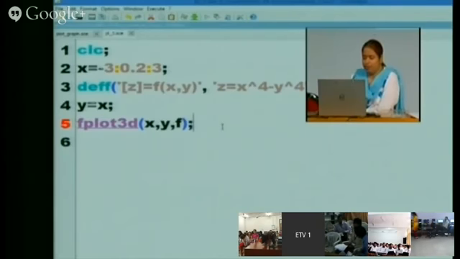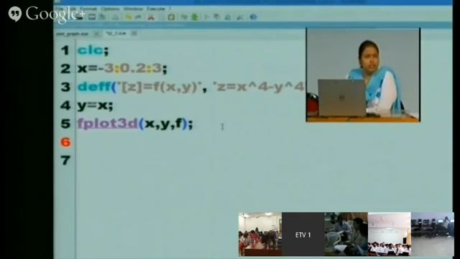I've already told you the subplot function, that you can divide the window into various parts and then plot the plots in it. Subplot 2D2, 2D3. You can exercise on this. Plot 2D2, 2D3, 2D4, and similarly on the 3D also.